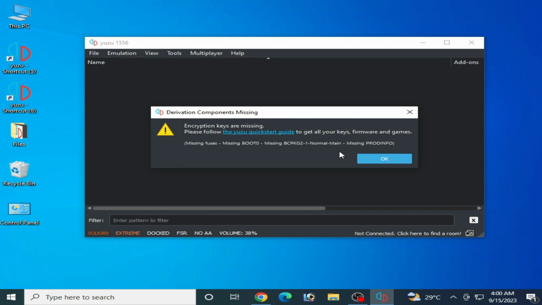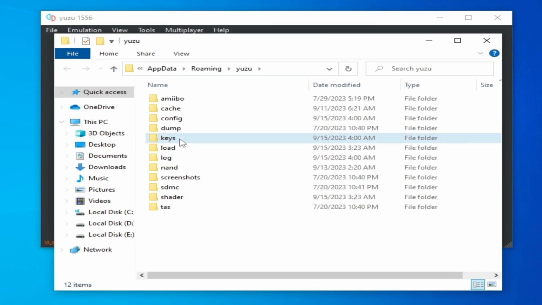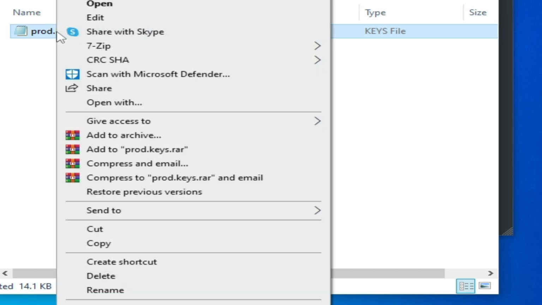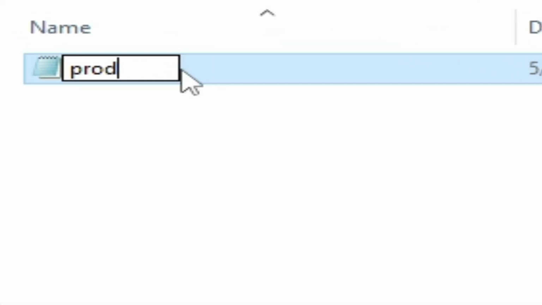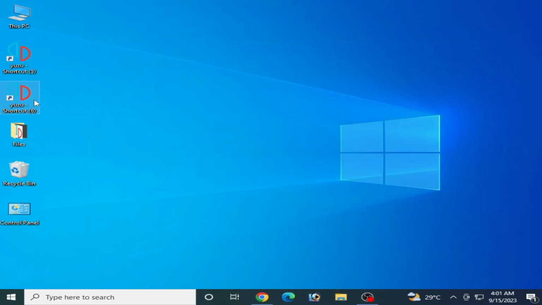If you face this error, then go to file again and open user folder, keys folder, and right click again and rename it and delete it and press enter. Restart your emulator.